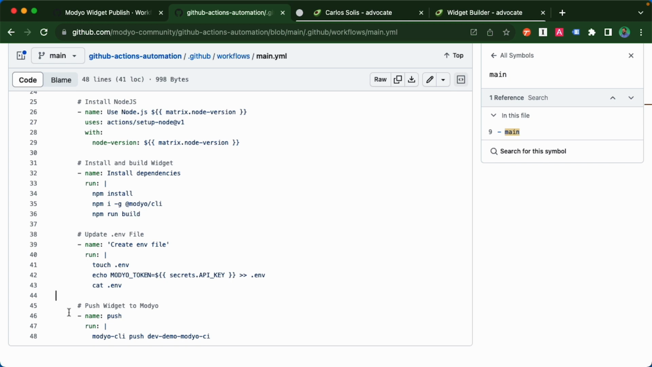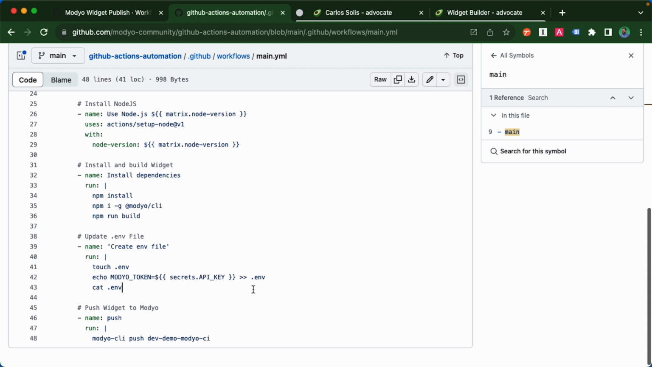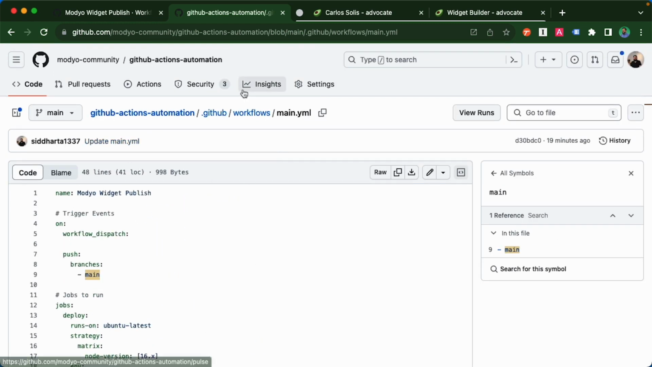And the final process is to push. Here we run the same process that we run on the local machine using the Modyo CLI, the command push, and finally including a name. In this case, I changed the name to dev-modyo-demo just to make sure that we can identify this application. Okay, so now that we have the GitHub Action, we just need to save it and we're ready to run it. In case you need it, remember that we have this action already available on our repository.